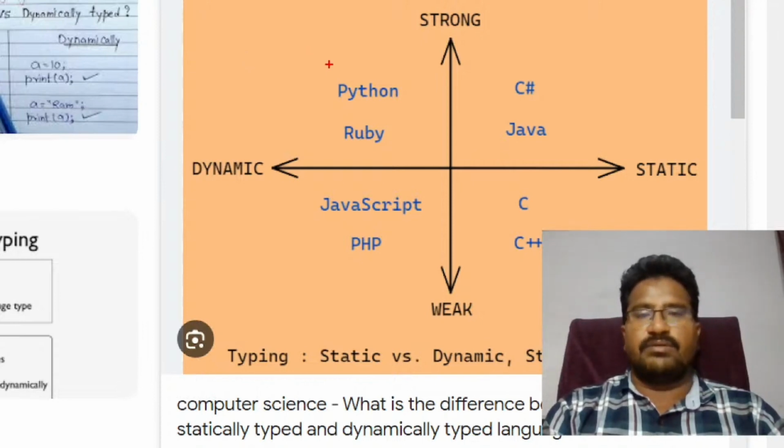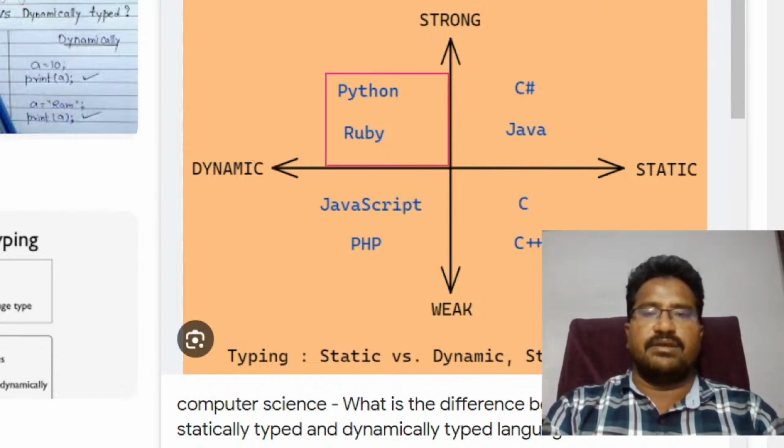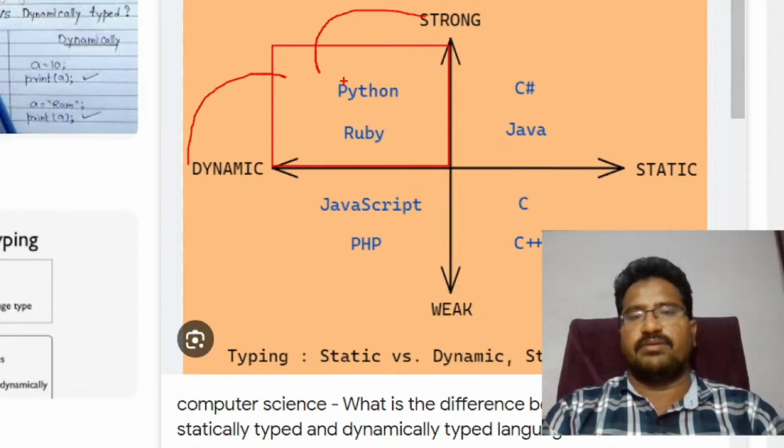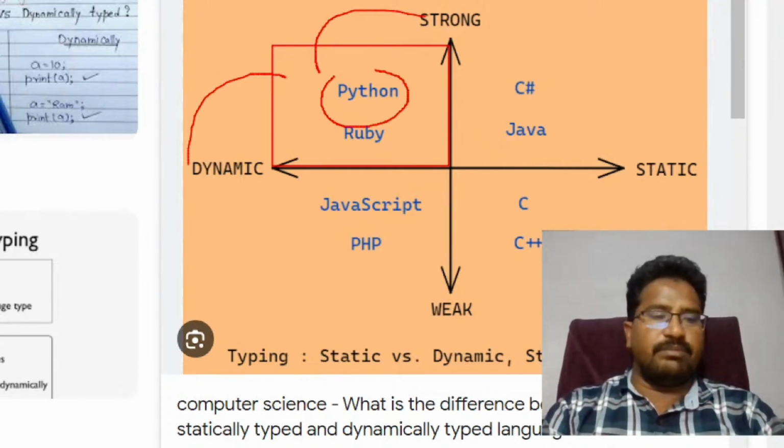This is what all of you know. This is the dynamic one. This is the strong one. This is the strong, right? It means this area belongs to dynamic and strong, guys. Okay, dynamic and also strong. So Python is dynamic and strong, guys.